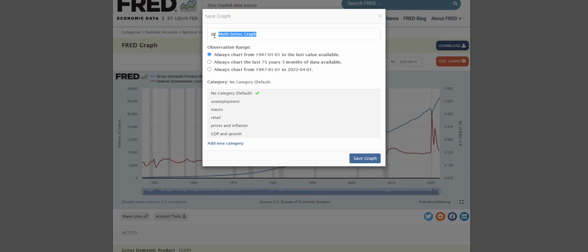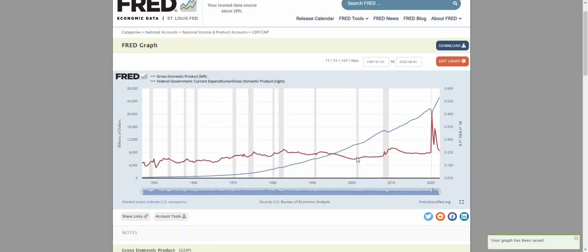So you're going to type a title that always allows you to recognize what this graph is. So I'm going to say GDP versus G divided by GDP. See if it'll let me use that symbol in the name. We're going to find out. We're going to save the graph. And it saved the graph.